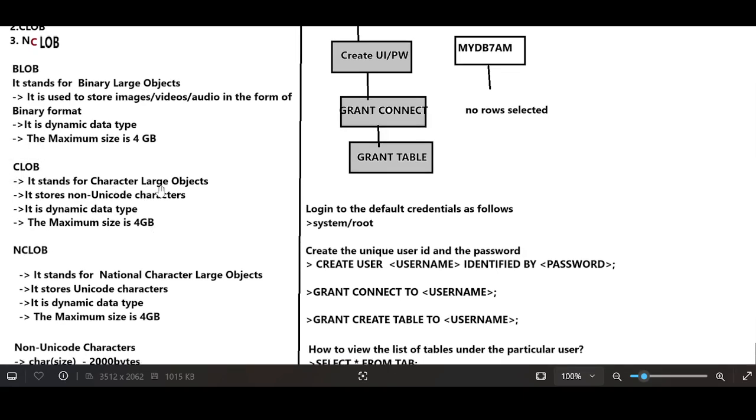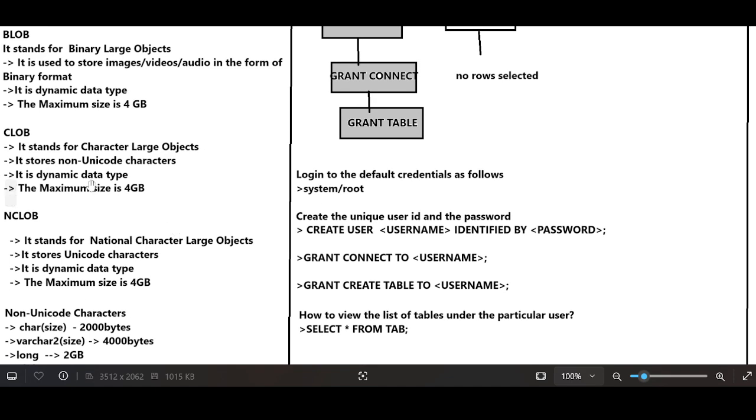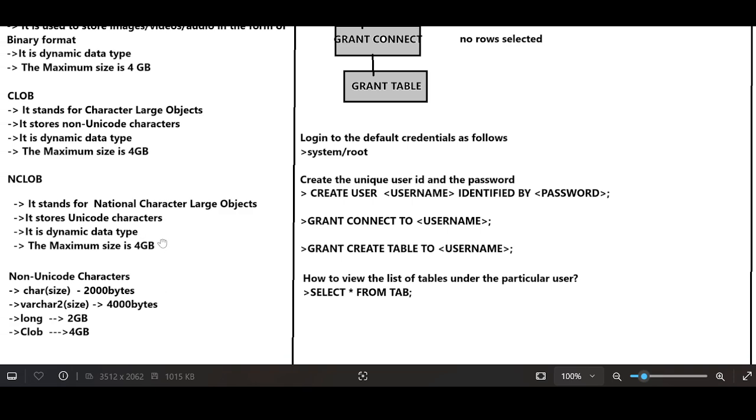And you have CLOB. CLOB means character large objects, to store non-Unicode characters. When I say non-Unicode characters, English. It is a dynamic data type again, and the maximum size is 4 GB. And NCLOB is the same as CLOB, but it stores Unicode characters, like characters in the regional languages. It represents almost all the major languages in the world.